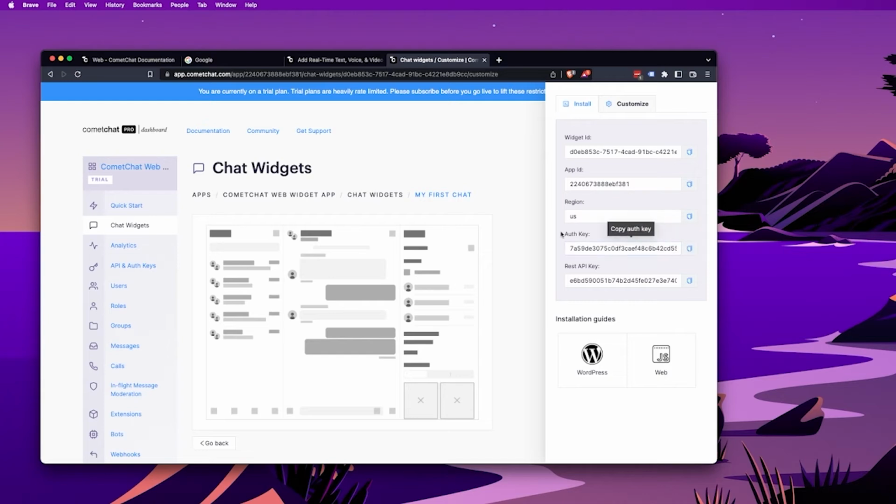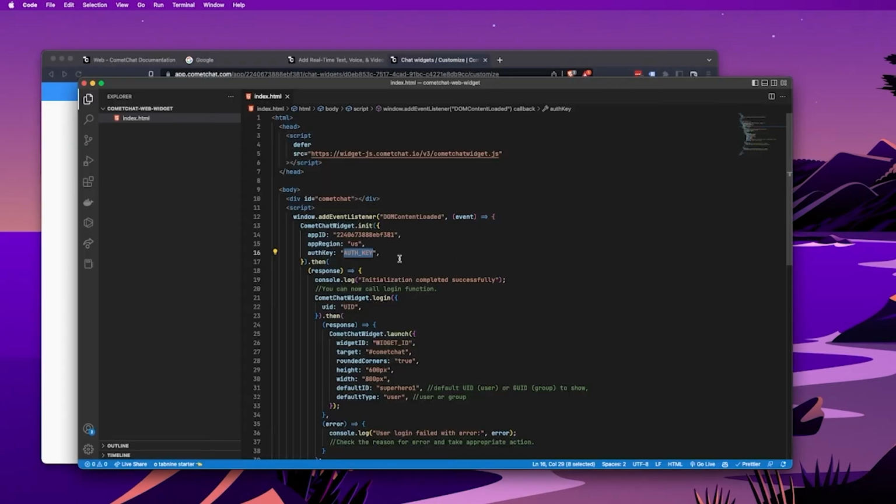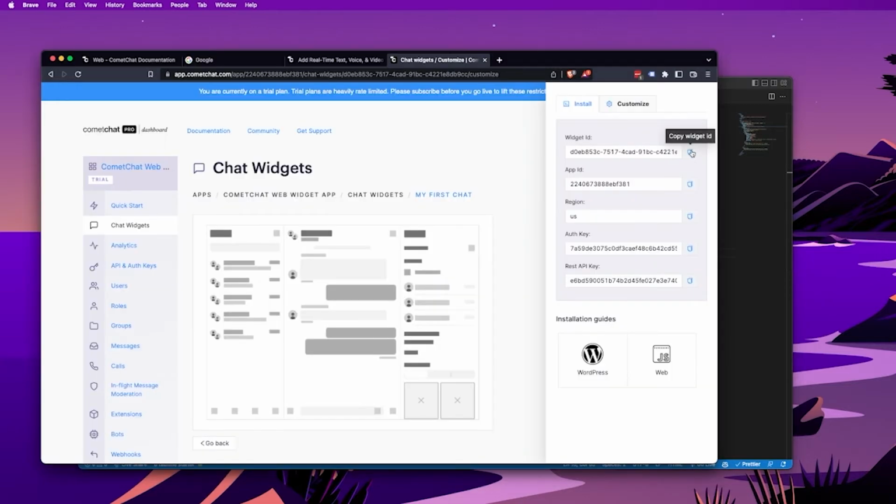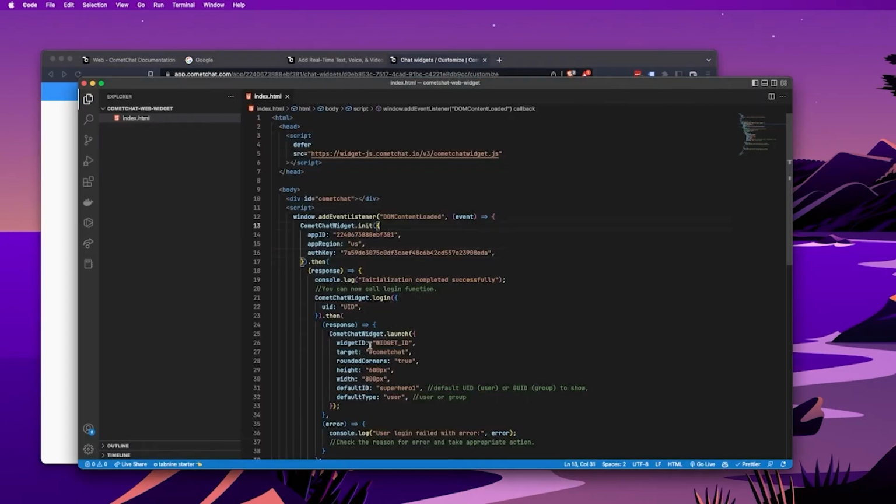Next, we need to grab the authentication key. This is what is going to allow the CometChat widget to be authenticated with our web app or website. We're going to replace this auth key section here with the auth key that we just copied. Finally, the last thing you'll need is the actual ID of the widget itself, which is the one that we created. So we just need to copy the widget ID and we're just going to replace that in this field down here.